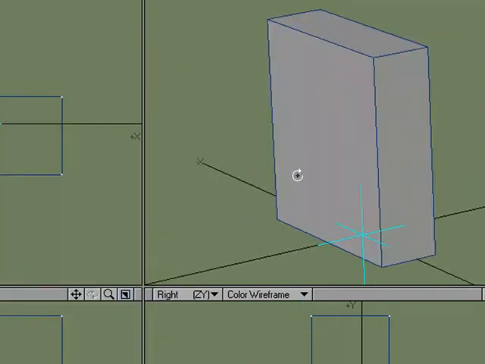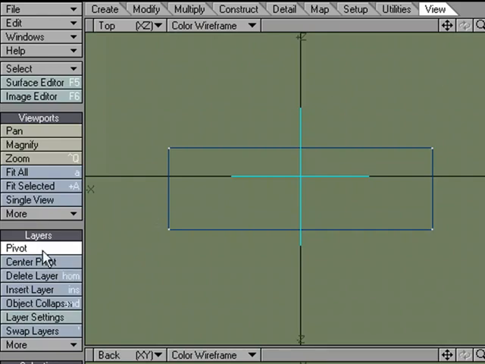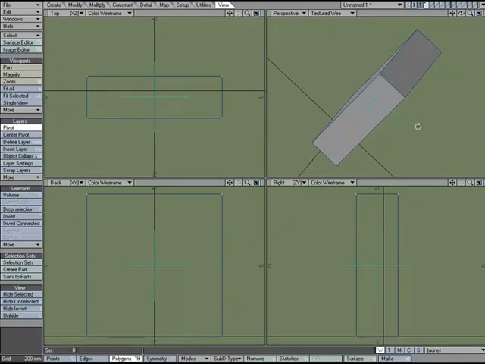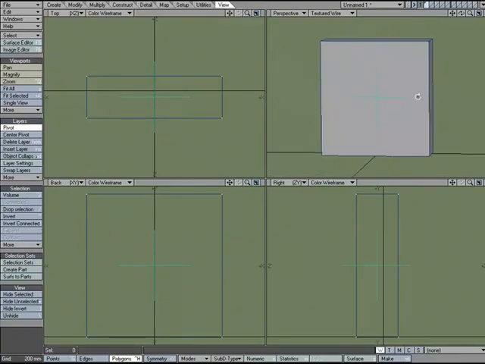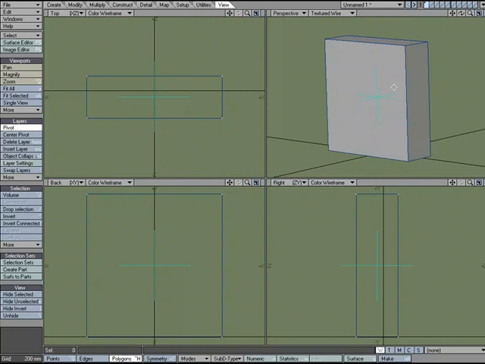If I'm looking to center it in this object, I can come over to View. Right underneath the pivot tool is the center pivot command, and it finds the center of the selection. And remember, the pivot point is for the layer.